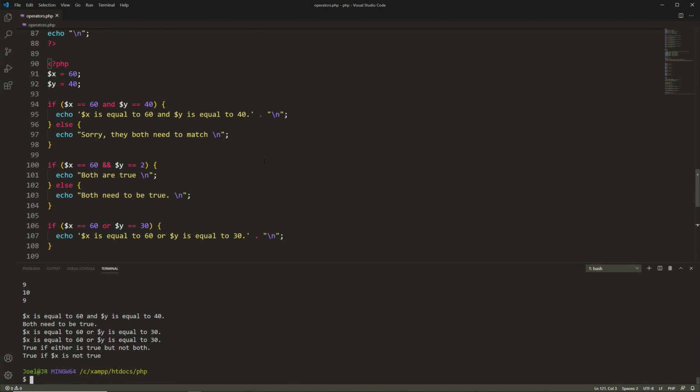So for the first one, we can see that we're getting the first echo over here. x is equal to 60 and y is equal to 40. Because x is 60 and y is 40. But then over here on line 100, we're saying is x equal to 60, that is true, and is y equal to 2, that is false. So we're getting the second result, both need to be true.